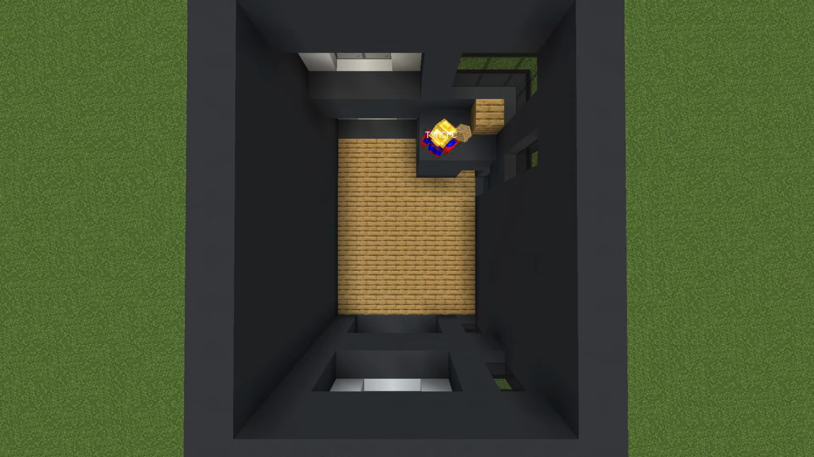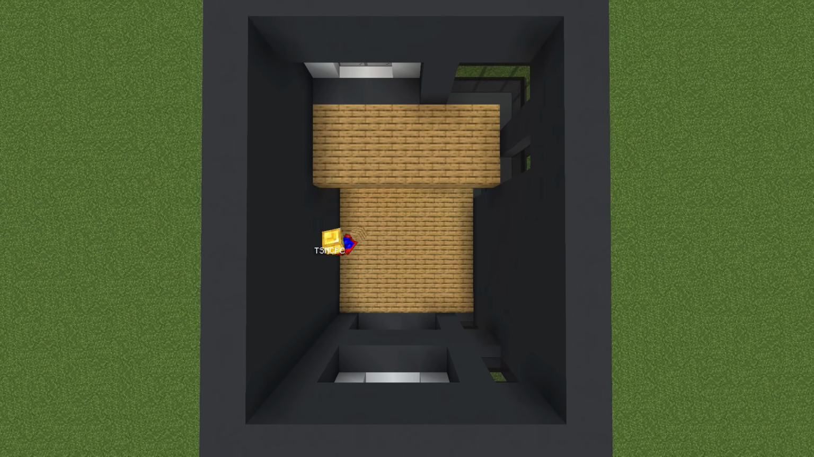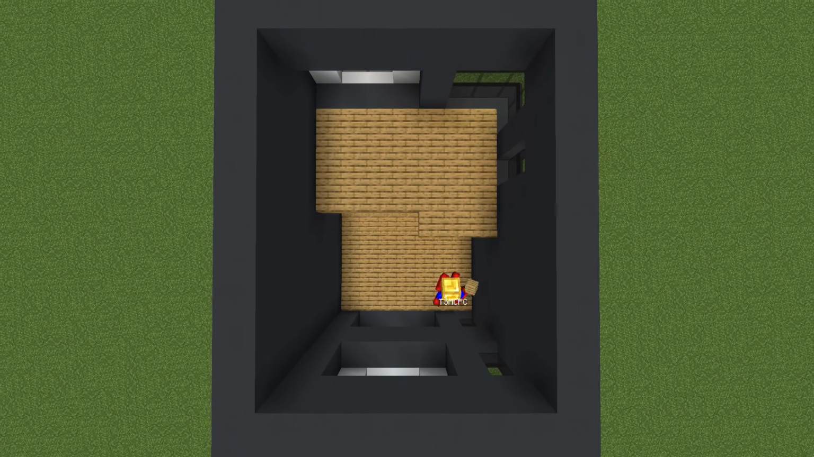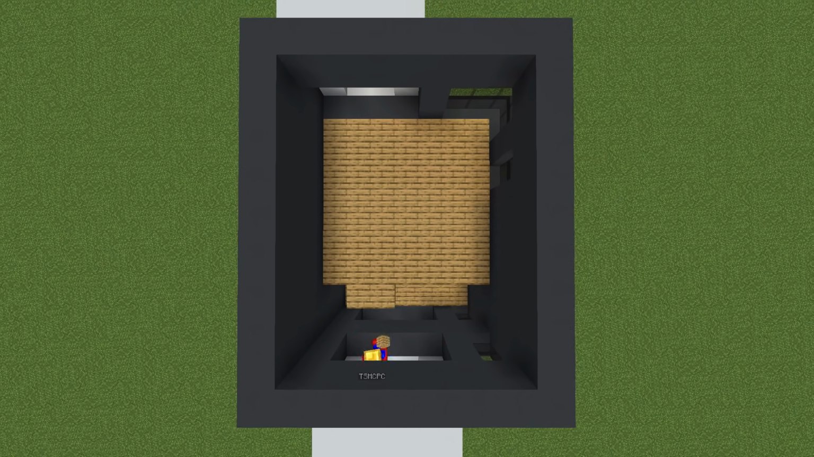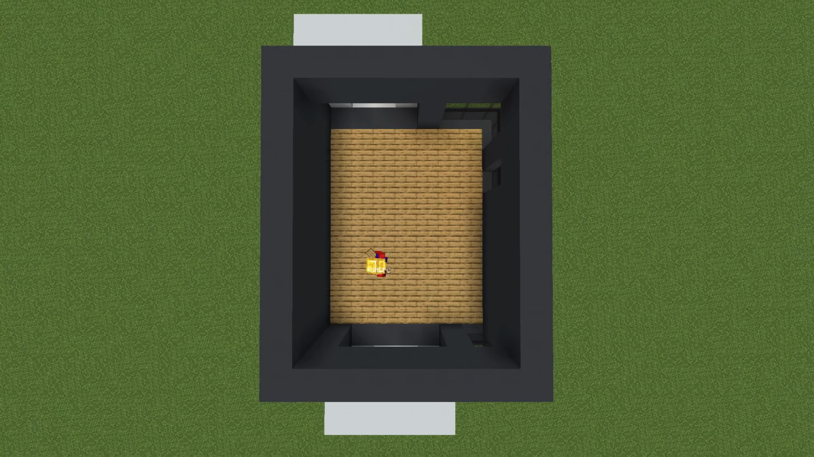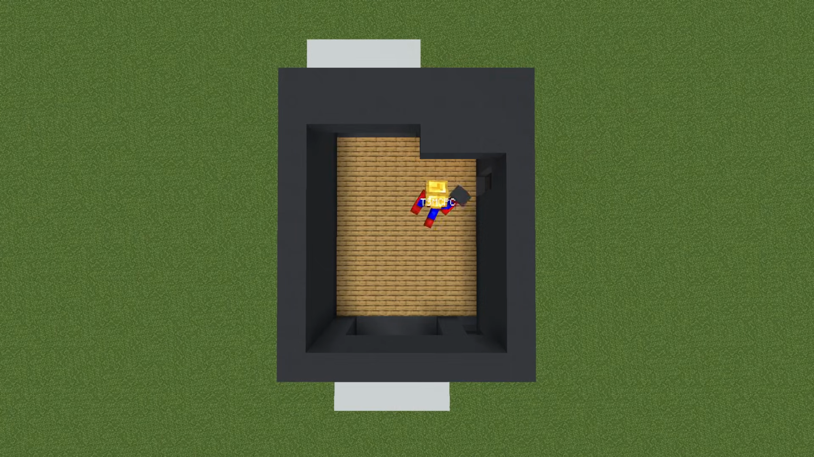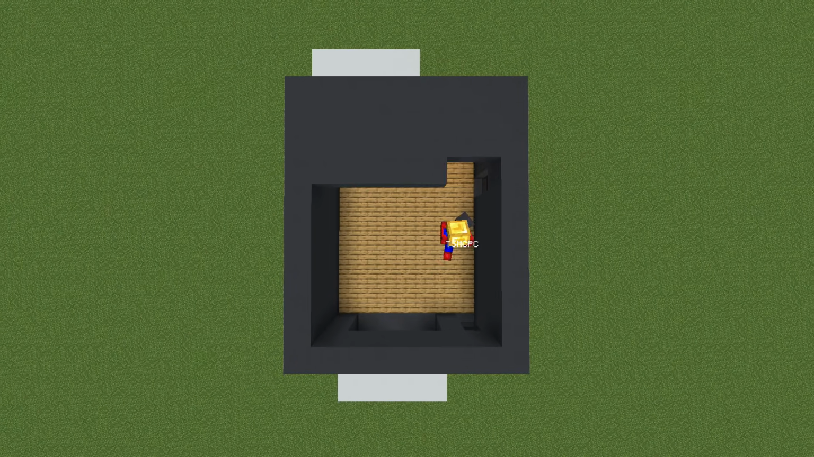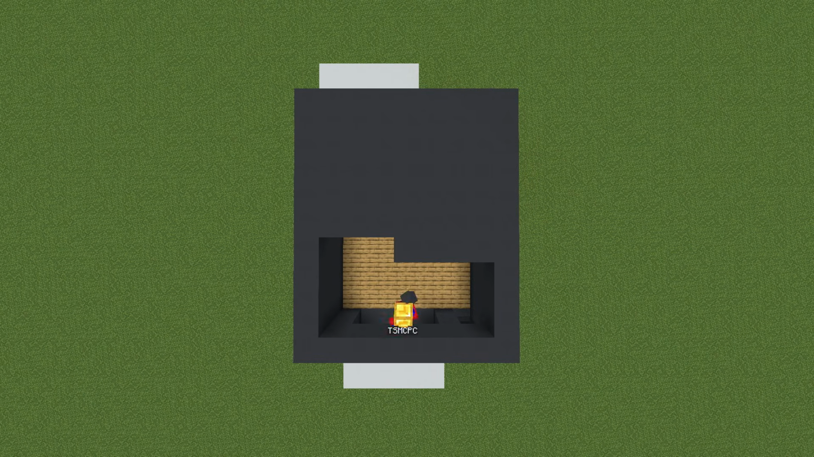Next, we are going to move inside the build, and we will place the second floor, which is just below all of the windows, about midway up the build, and we're just using oak planks for this. And then for the actual roof itself, we will simply fill the entire top of the build in using grey concrete.